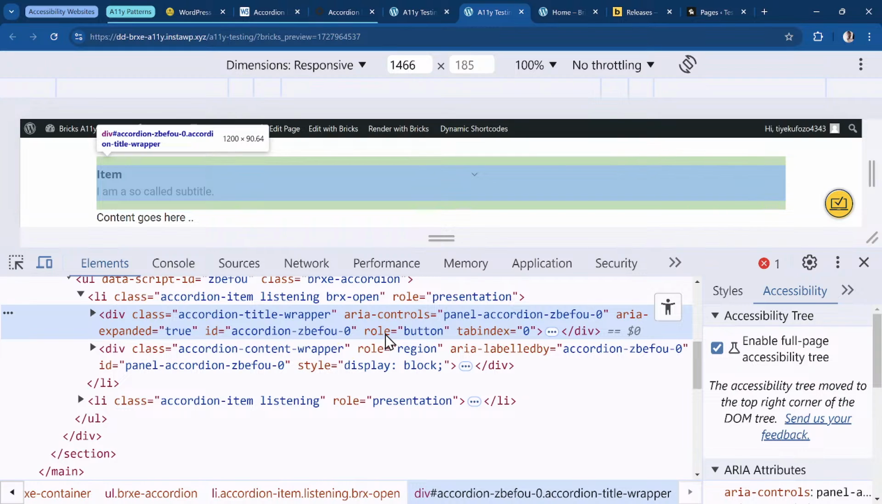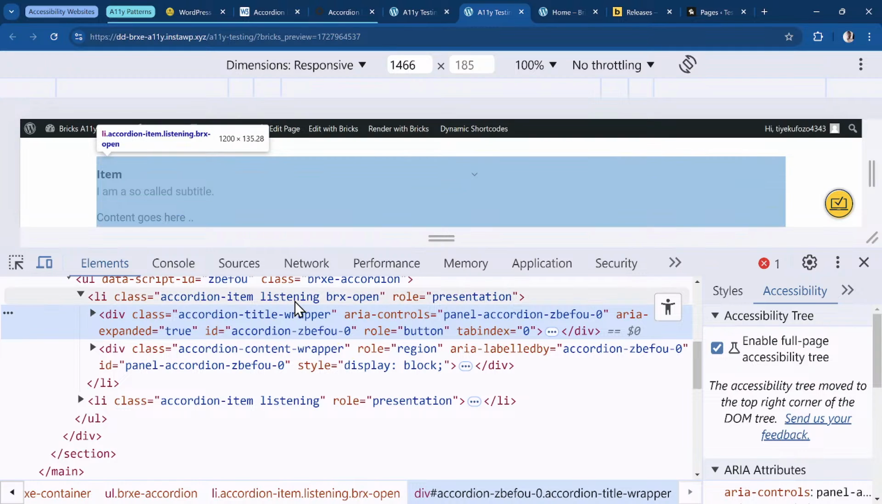So that's why we always advise, wherever possible, use semantic HTML, especially for interactive elements. Don't be using divs for your links and buttons. If you have a link, use an A tag. If you have a button that does an action, use a button tag. And don't mix the two together.